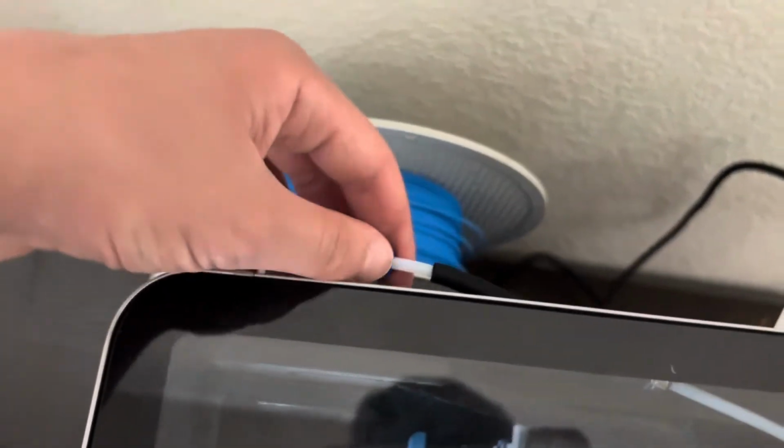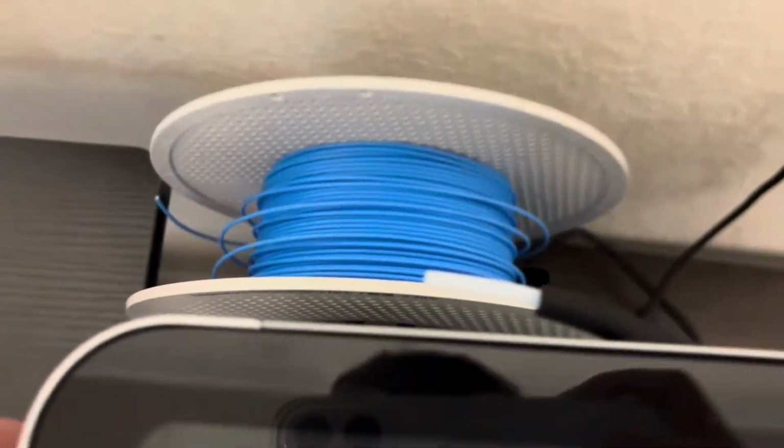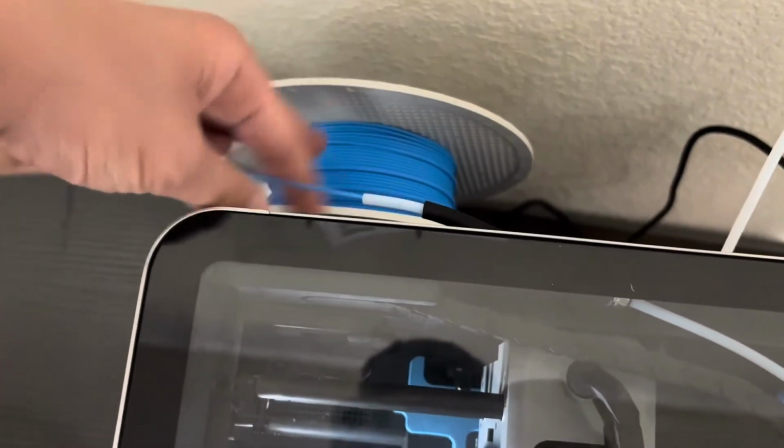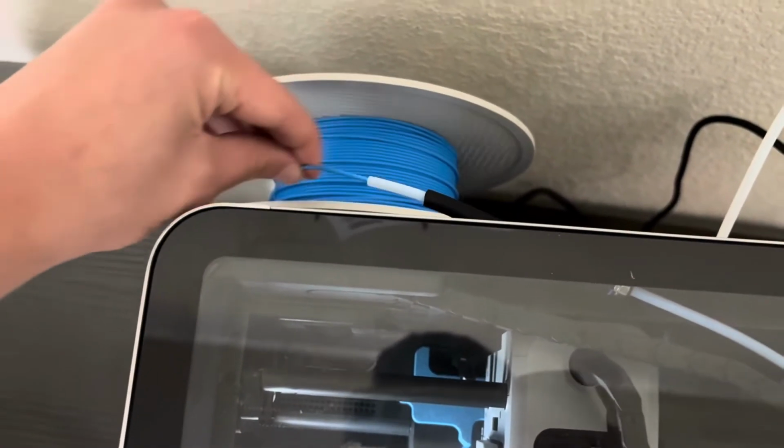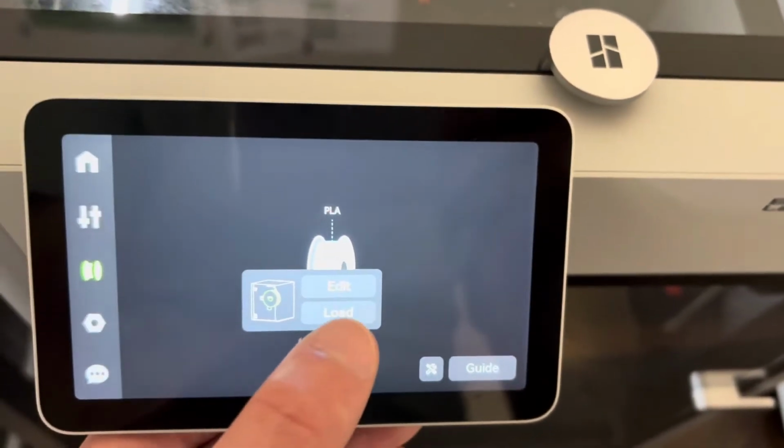Once you have placed the filament in the back, simply pull the tube out from the back. Once you have pulled it out, you can insert the filament in. Now that the filament is in, go back to the filament screen and click load.